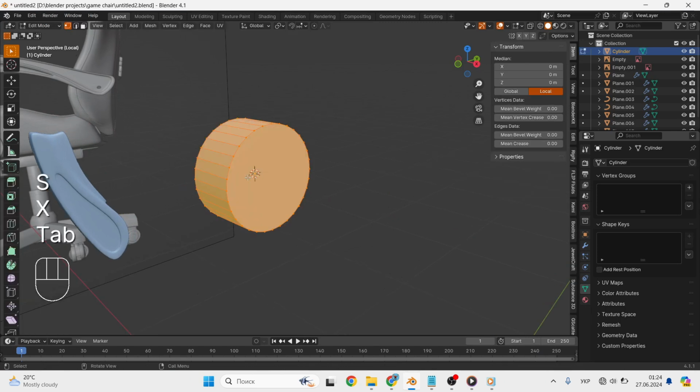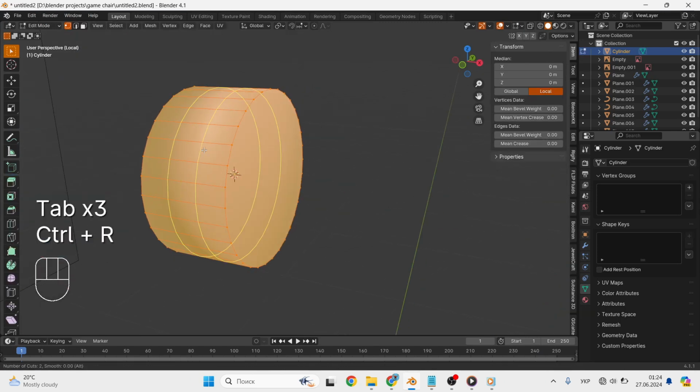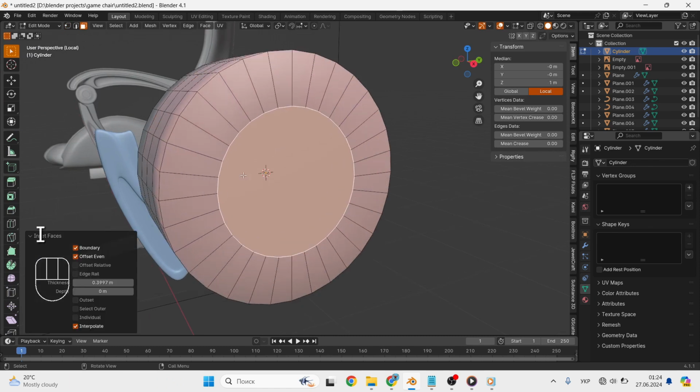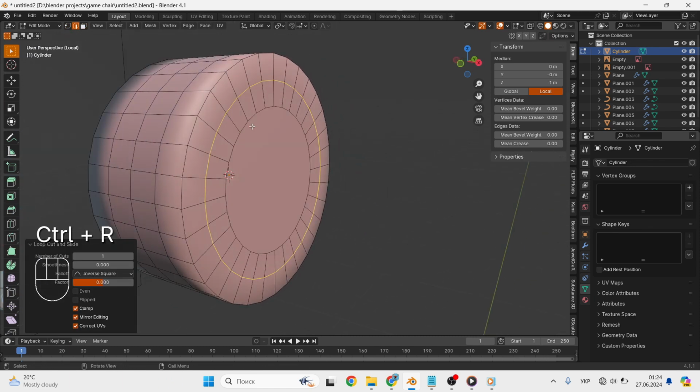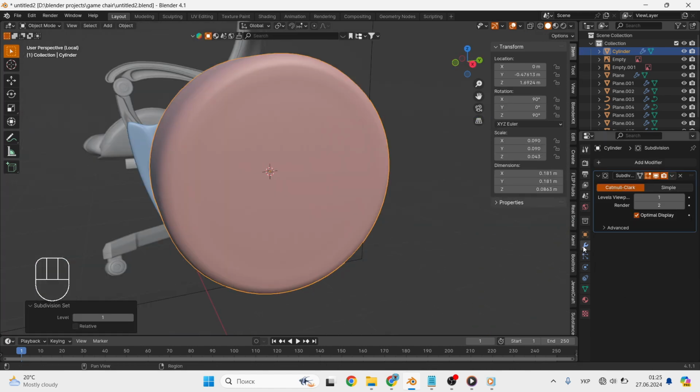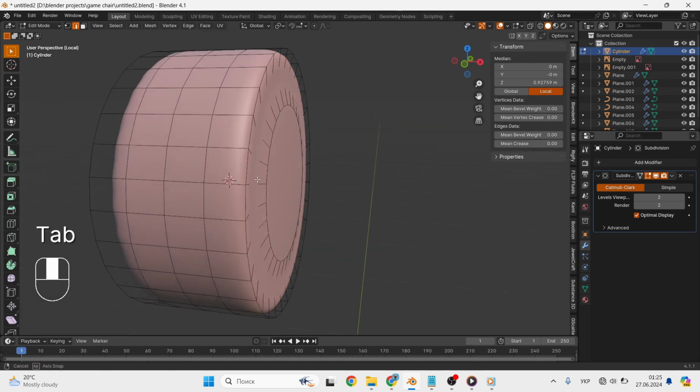We need to add a bevel along the edges. And using the I button, which means inset, create additional circles. Then, holding down Alt, select a thin circle and press it inward, in order to correct the stretch marks.